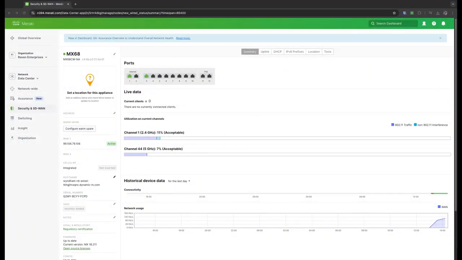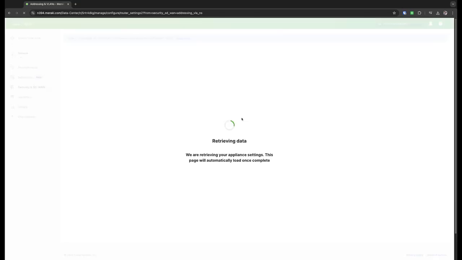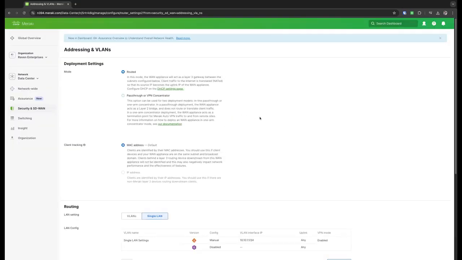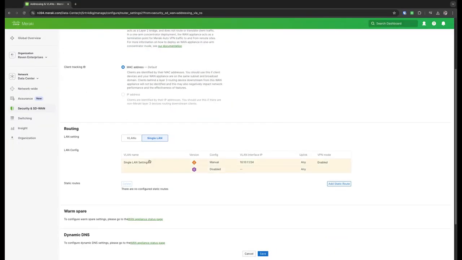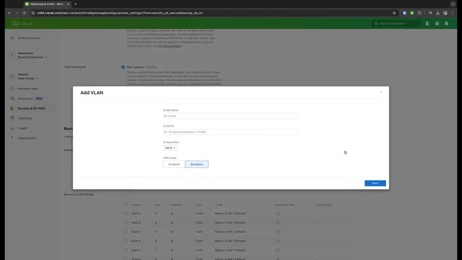Okay, today we're going to learn how to set up layer 3 routing configuration on a Meraki MX device. So first thing, we'll navigate over to addressing in VLANs. Here you'll see our default is just to have one single LAN. If we want to create multiple LANs, we'll click over to VLAN. We have our default, so we could add another one.